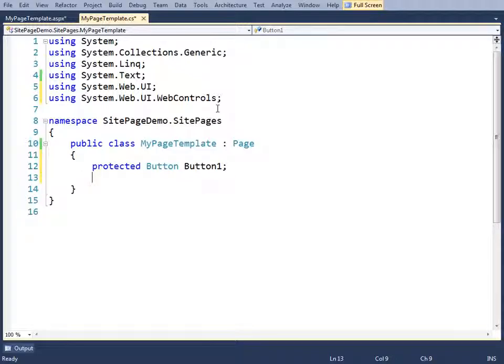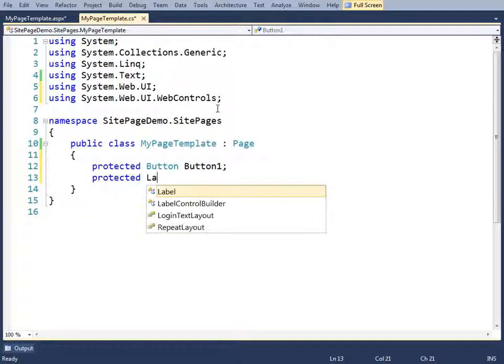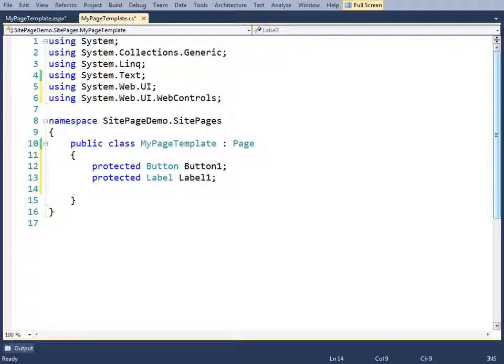And then we also have a label called label 1. So again, protected label, label 1. So we have a button and a label. And what I want to do is when you click the button, I want to show the current time in the text of the label.